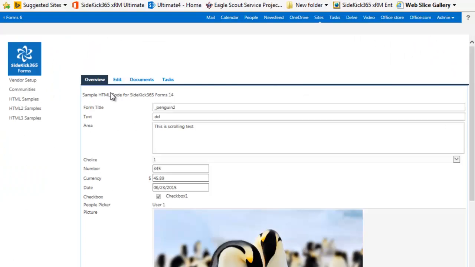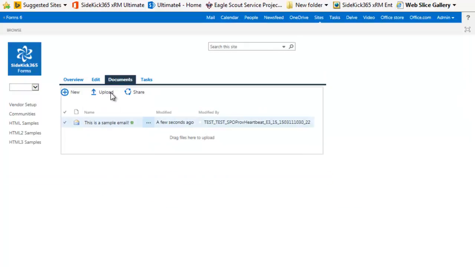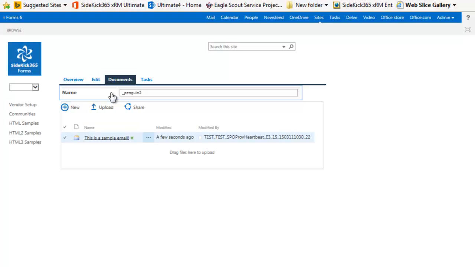So coming back over to my penguins, my favorite little guys, if I click here on the Documents tab, now I see there's an email associated with this form. Now this is incredibly powerful because you can attach as many files as you want to a form. And in fact, you will be able to do scan files, Word documents, Excel, PowerPoint, and pretty much anything you can imagine you can upload here.